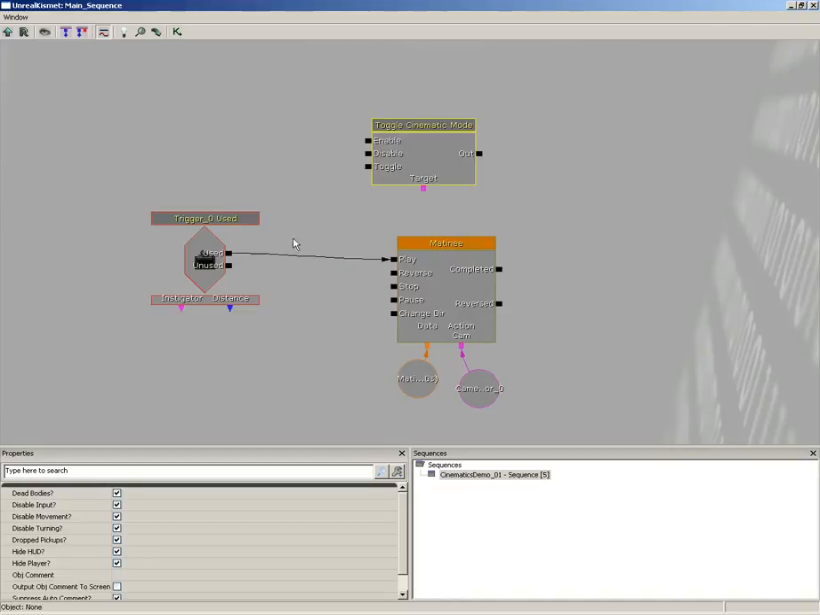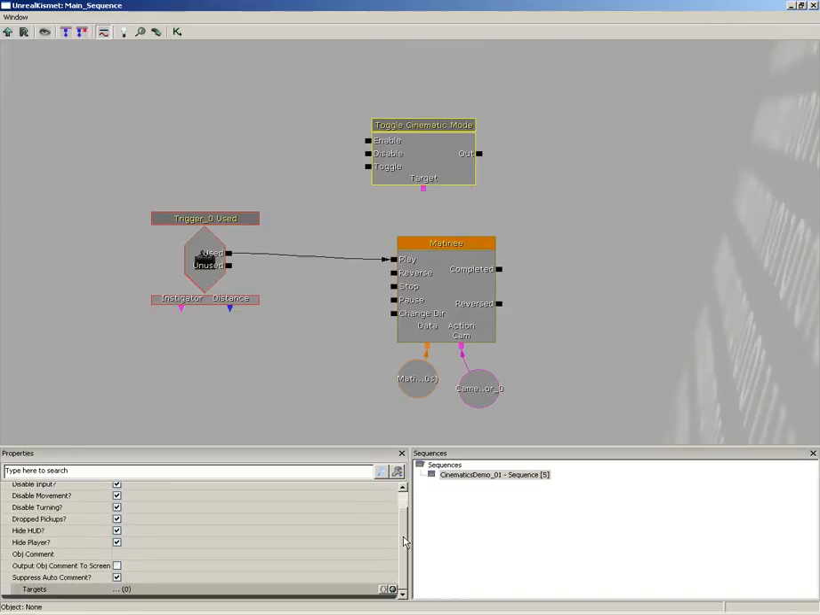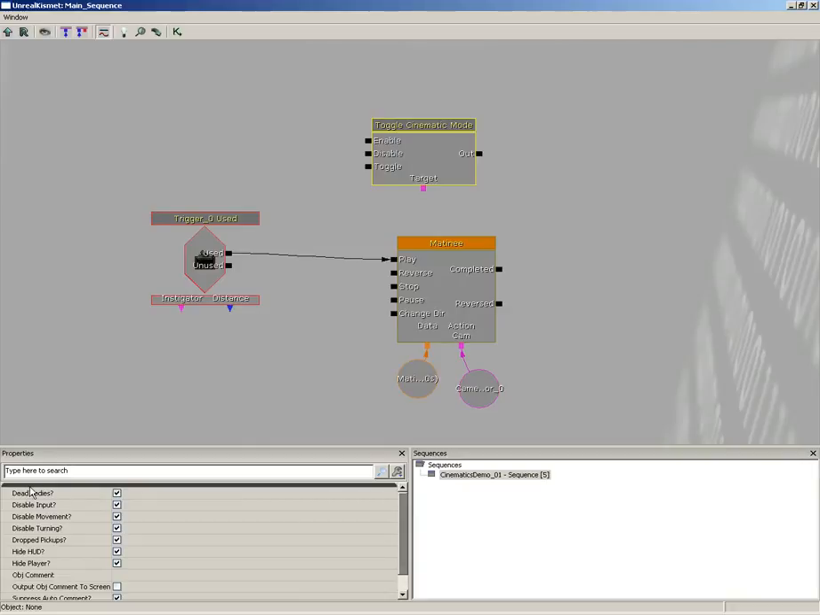Now let's take a look at the properties for Toggle Cinematic Mode. It's got a bunch of visibility switches, as well as some other things as well. So do you want to be able to see dead bodies? Do you want to disable any input from the player, disable movement, disable turning? Do you want to hide any drop pickups? Do you want to hide away the HUD? Do you want to hide the player? So all sorts of cool stuff so you can switch on and off.